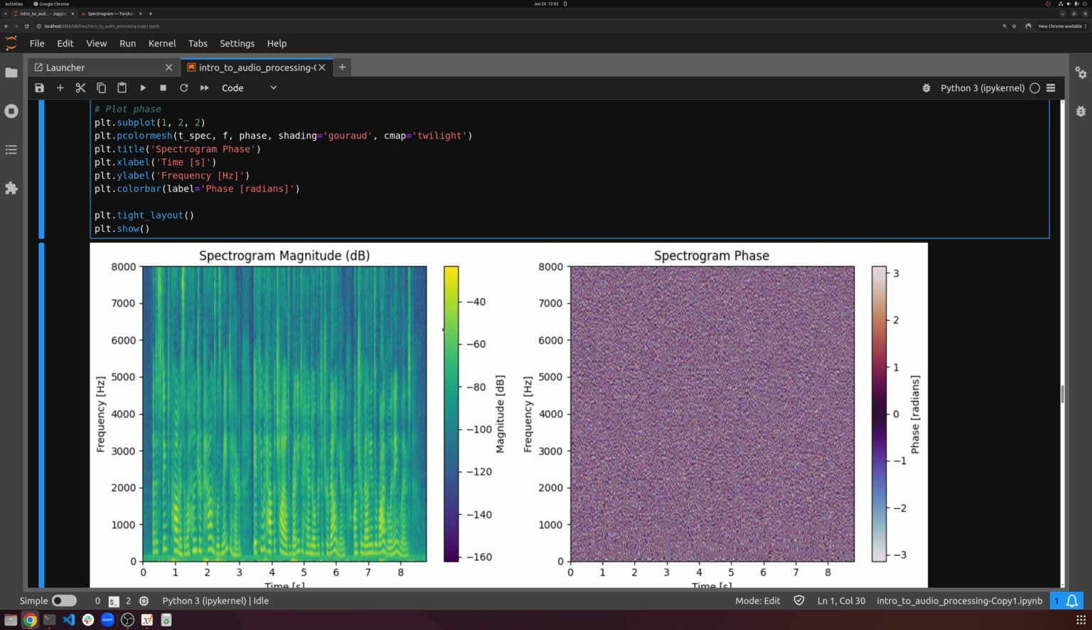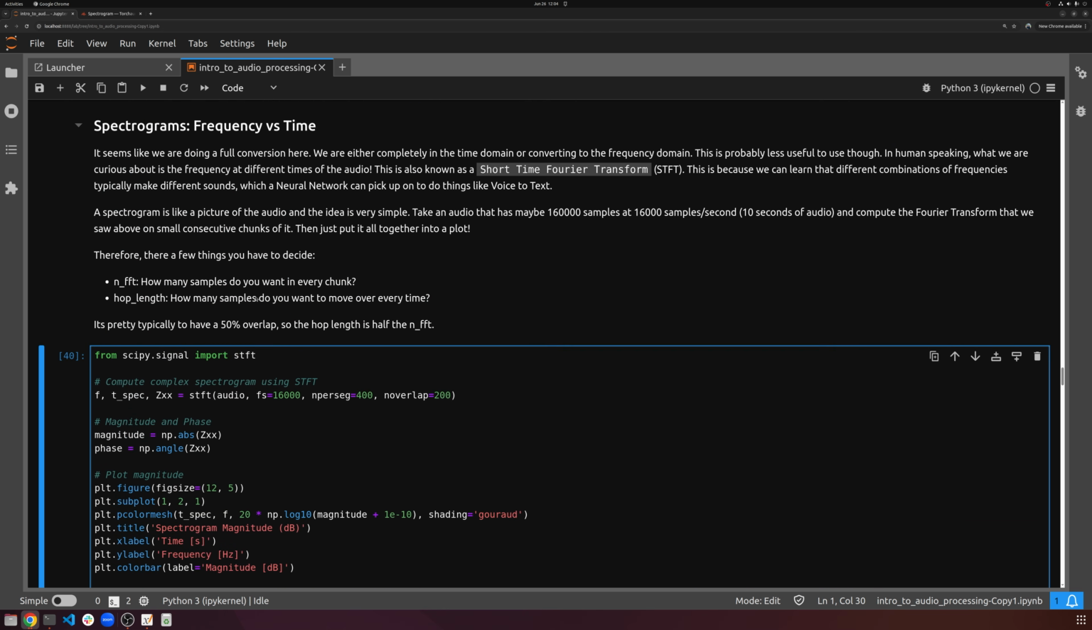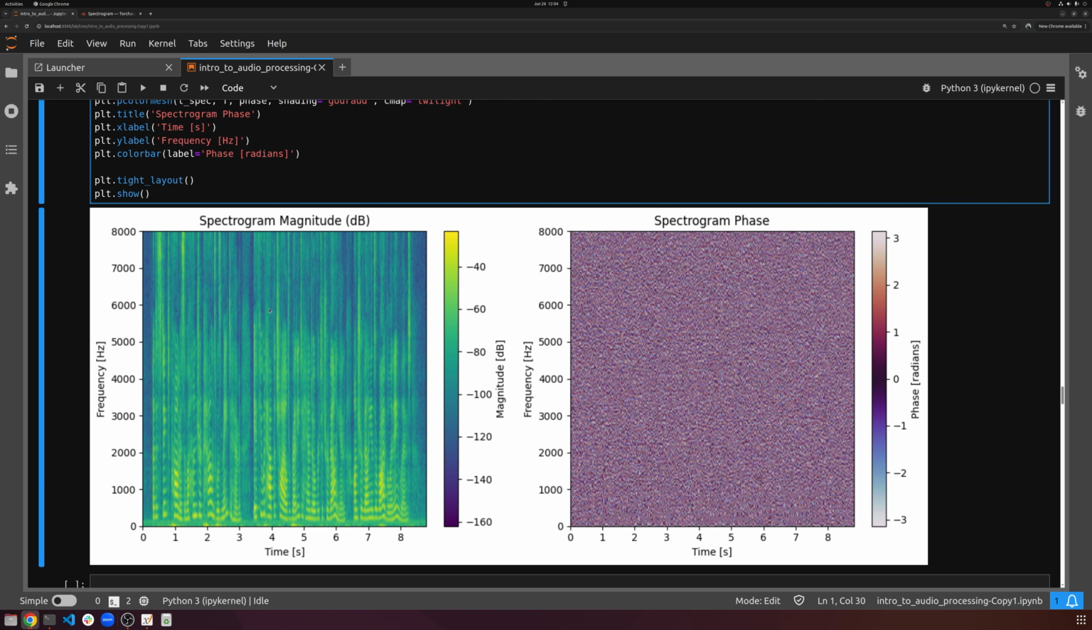That's why typically when we're working with spectrograms, we only deal with the magnitude plot, the amount of energy at the different frequencies at the different times. And so that's the key takeaway. That's why I use SciPy here, because in TorchAudio, they basically just return this magnitude spectrogram.